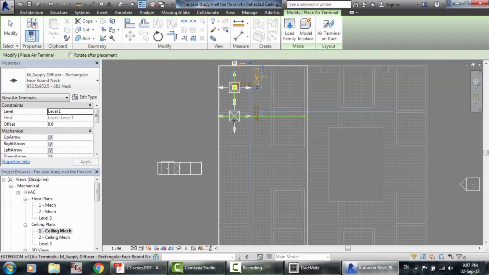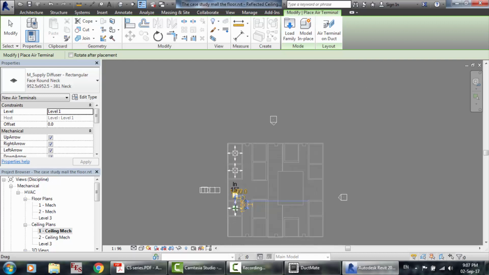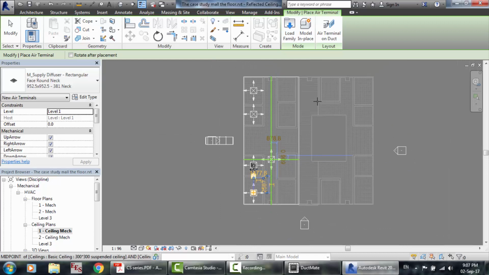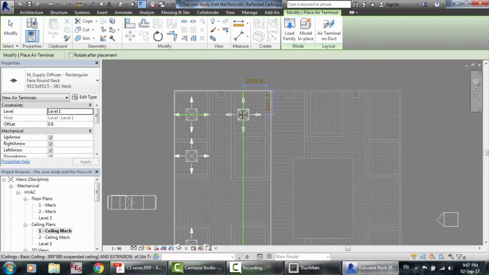Okay, 1, 2, 3. Be sure that they are on the same line. 4, 5, 6.